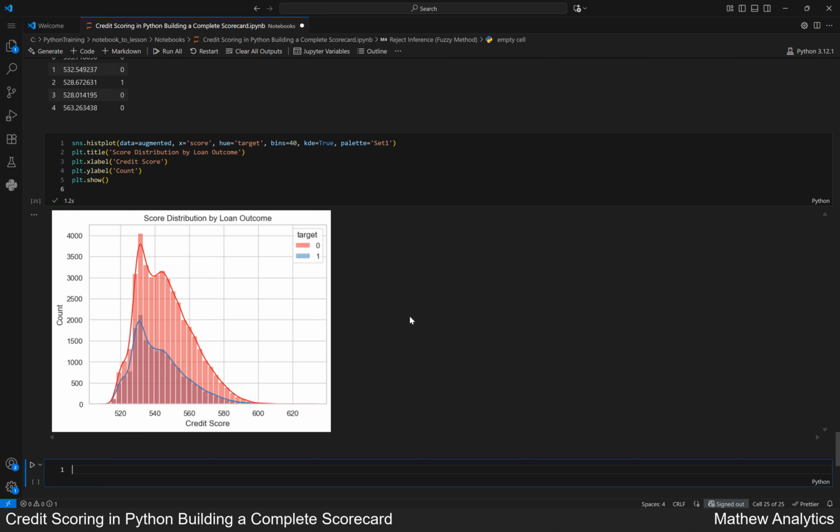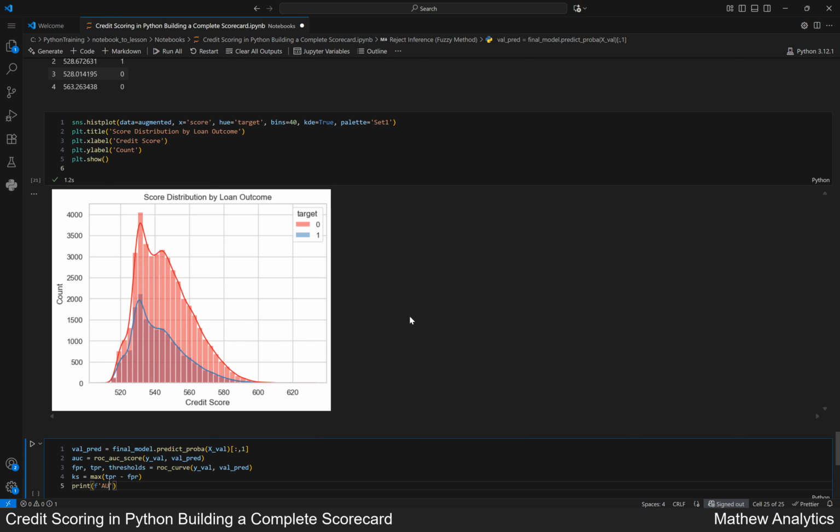Compute validation ROC and KS statistics for the final model. Generate the predicted probabilities for the positive class on the validation set. Calculate the area under the ROC curve, AUC, to measure model performance. Compute the false positive rate, FPR, true positive rate, TPR, and thresholds for the ROC curve. Calculate the KS statistic by finding the maximum difference between TPR and FPR. Print the AUC and KS values with 3 decimal places of precision.